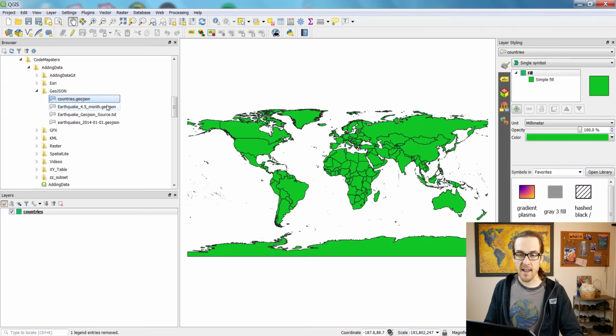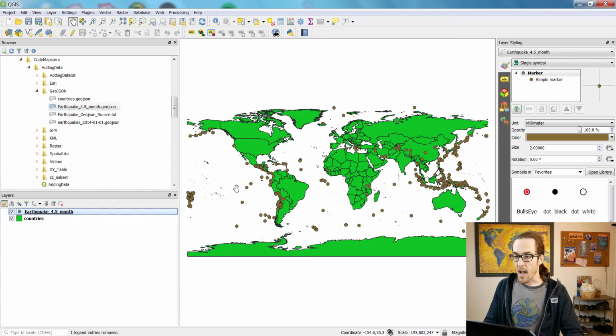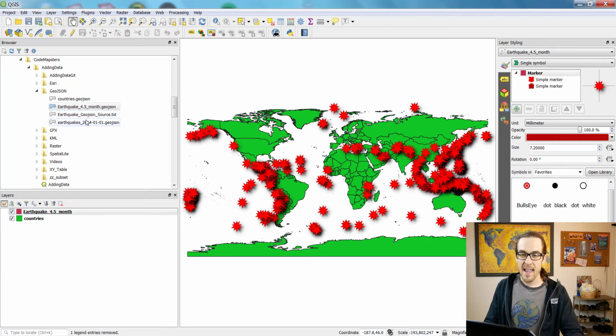The next file I'm going to add is earthquakes which were above 4.5 magnitude. So these are bigger earthquakes. And again, I'm in the browser and just dragging and dropping it into QGIS. I'm going to quickly change the symbology to give these larger earthquakes a little bit more pizzazz. And then I'm going to add in a second earthquake file I got from the USGS, which is just all earthquakes from 2014 in January.